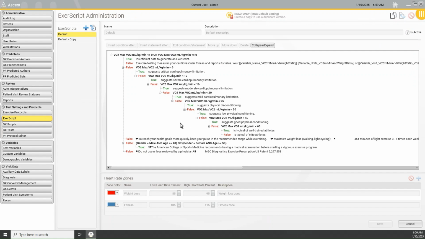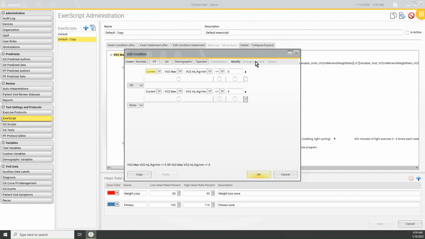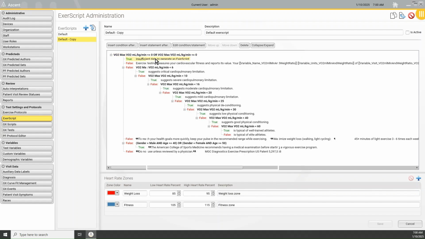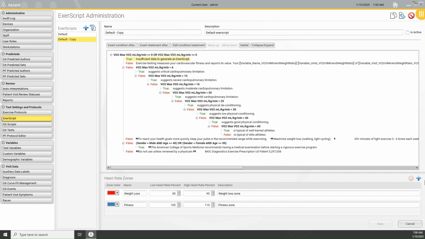Here's the ExerScript functionality that I mentioned. I created a copy already, but it's all based off of conditions and statements, just like the auto interp section is. So the conditions have operators associated with them, greater than or equal to, and so on and so forth. You can modify that as well as the statements that may fire and have any dynamic expressions associated with them. So very similar to that.